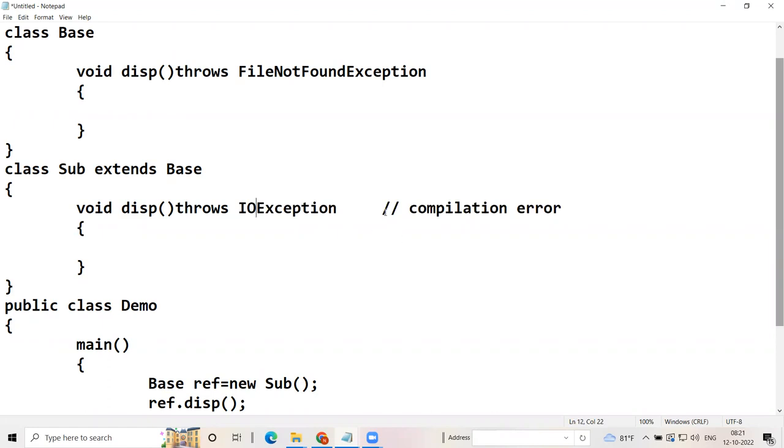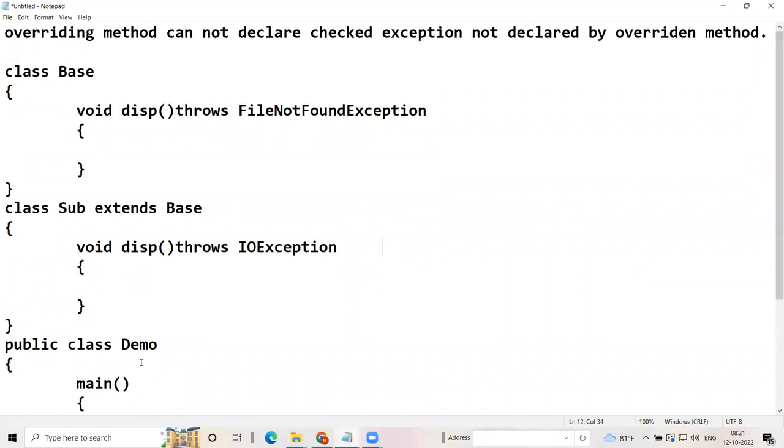If I have written this, now think, are we following the rule? The rule says the overriding method cannot declare a checked exception not declared by the overridden method. Here, the overriding method declares a checked exception which is a parent of the checked exception declared by the overridden method. This is also not allowed. You will get a compilation error.